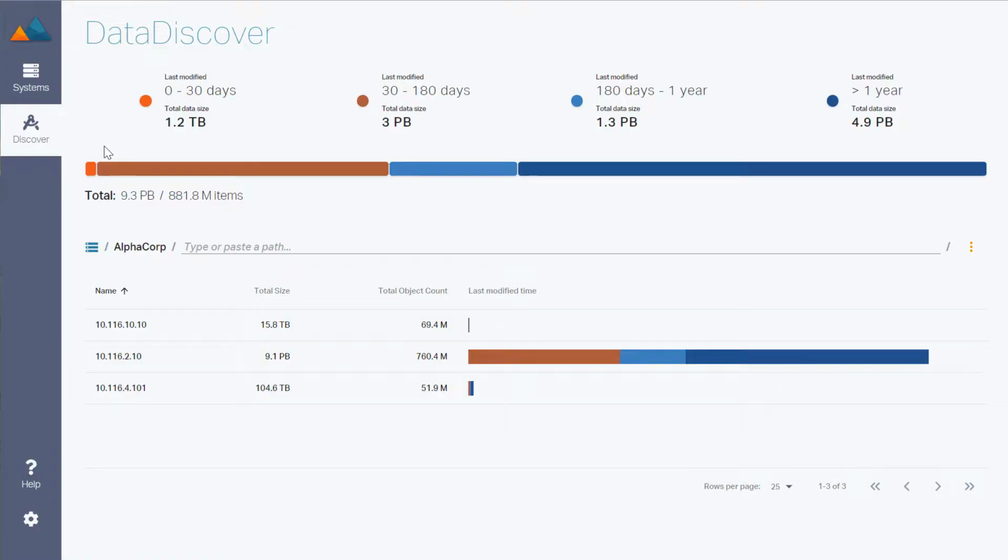Now that we've added 3 NAS systems to our Igneous DataDiscover instance, in this demo we're going to look at the results of the first complete data scan. We'll start here on the main Discover page where we can see the overall breakdown of data by age across the top.